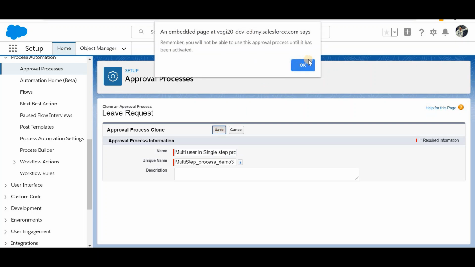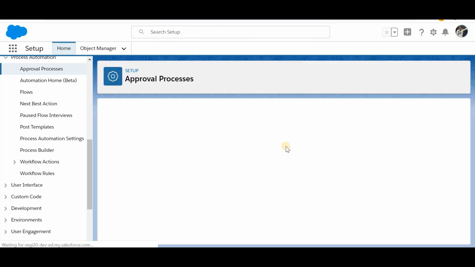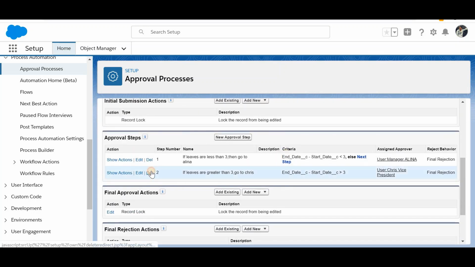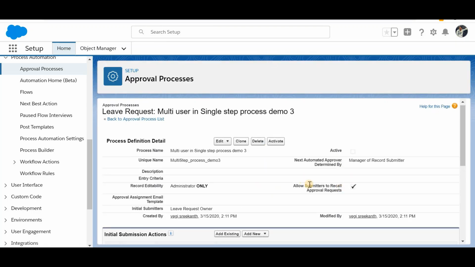Earlier it was multiple steps in the first place. Each of the steps had a different user. But here we have only one step. We'll have only one step and we'll have multiple users. So first thing, delete this step. So we have taken out one step here and the rest of the definitions will be as is.